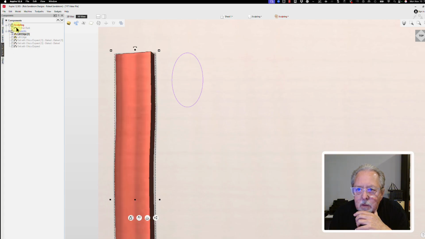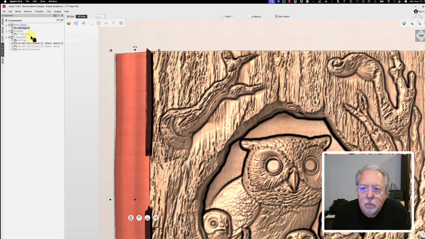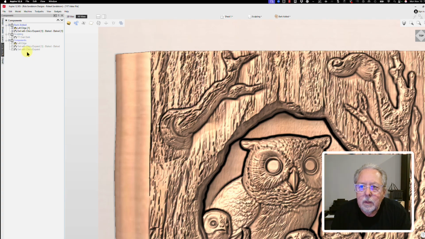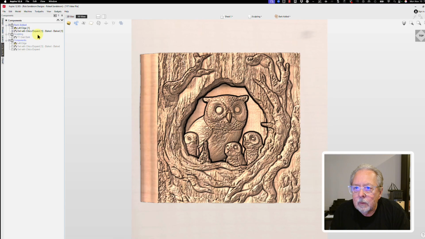And I'm going to create a new level, and I'm going to rename it bark added. And I'm going to take this left edge right up here, and I'm going to take this one right here and bring that up here. Everything else is turned off. I'm going to grab this right here.